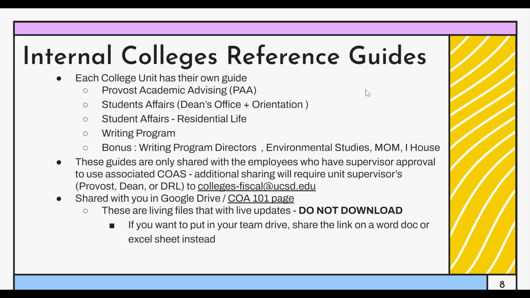With that said, your guides are shared with you in your Google Drive Shared with Me section as of July 2nd. But if you ever lose that link or you can't find it, we do have a new COA 101 page on Confluence where it has hyperlinks out to all of the guides available. So you can click on that link and it'll take you to your guide.